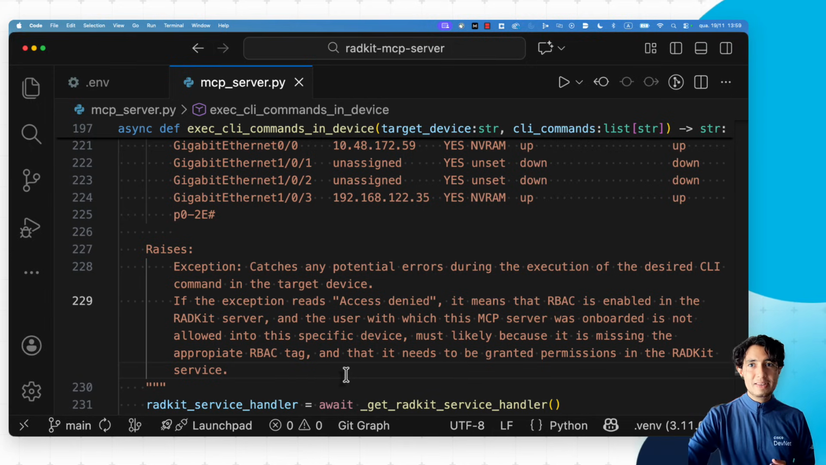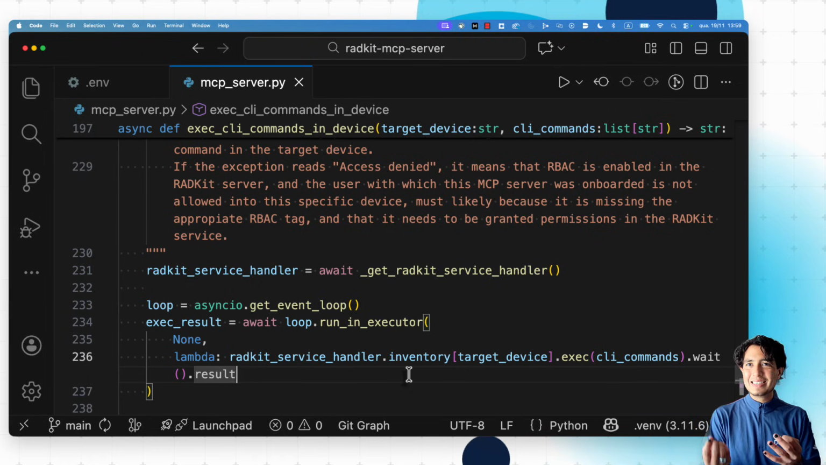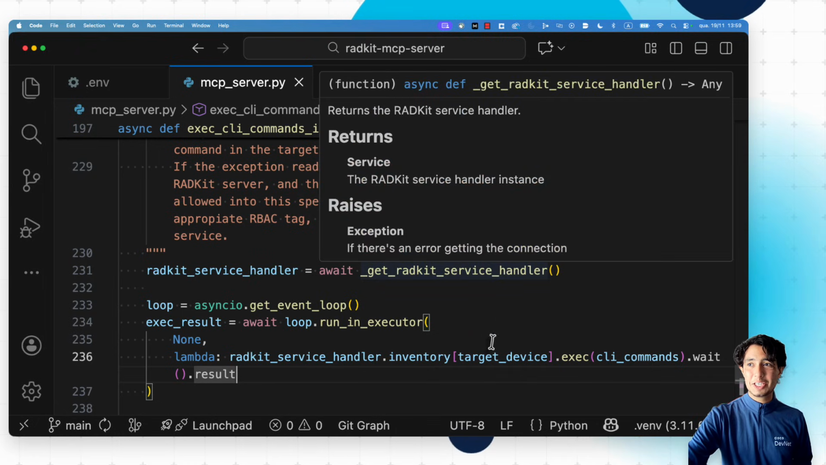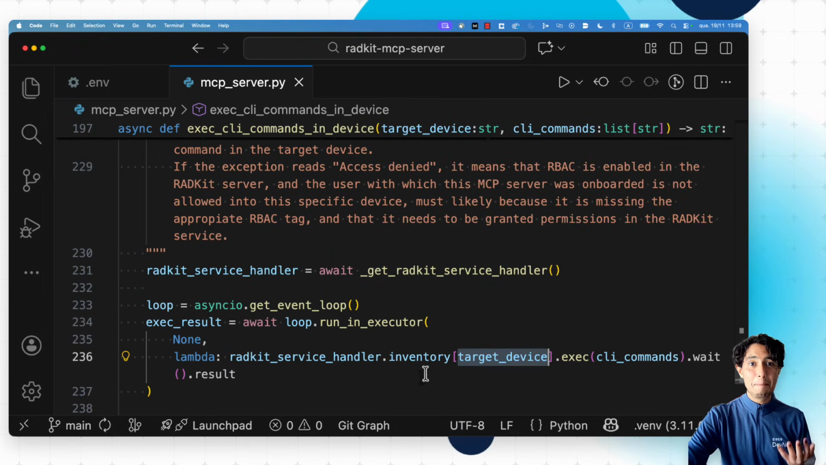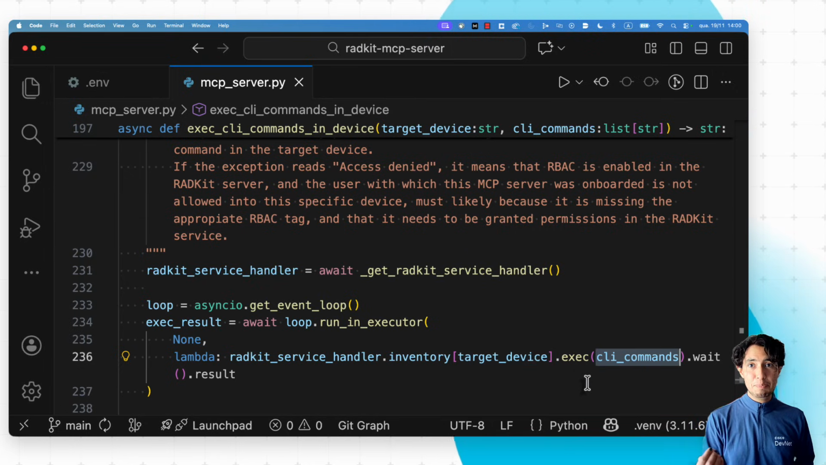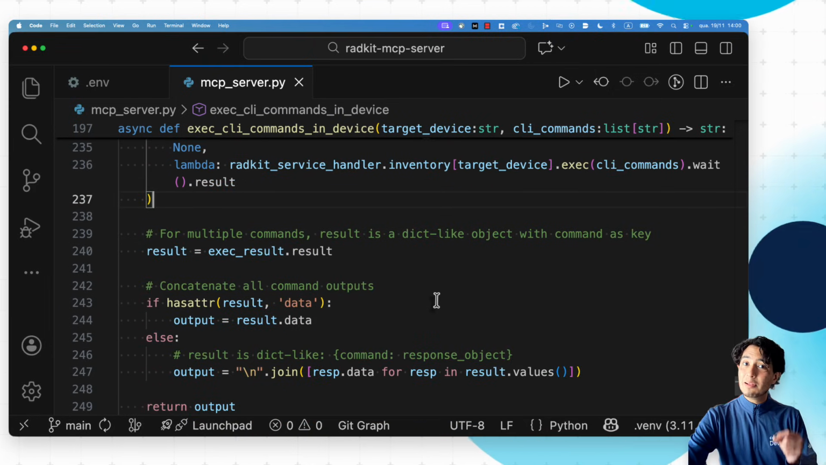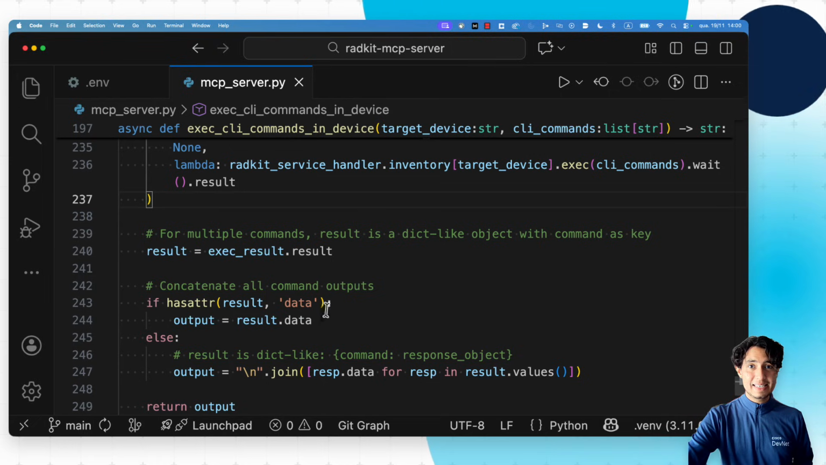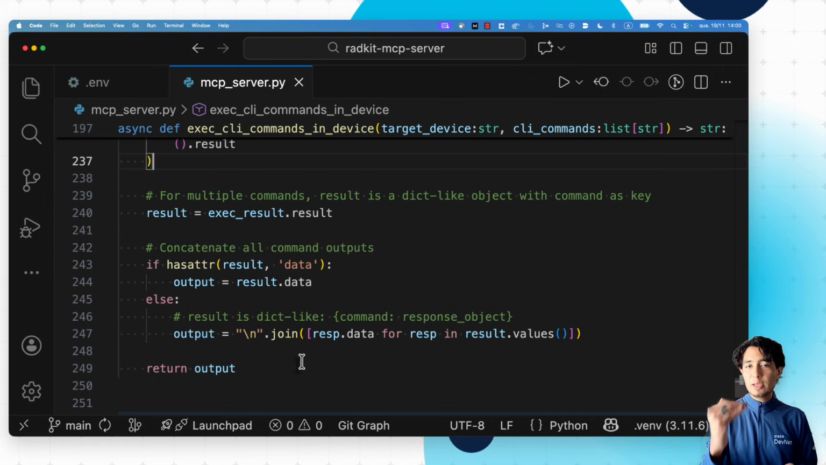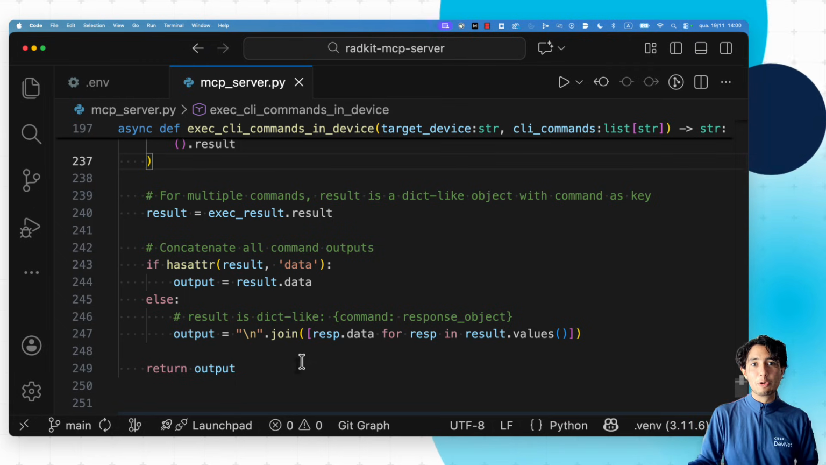Then, well, after all this docstring with the context and the usability and such, the actual Python code, you can see here, it's just a couple of lines of code. I am using my RADKit connection. I am getting the target device from the inventory, and I am executing whatever commands I have as an input, and I am just getting the results. Then for all of those results, if it was a single command, I am getting just the data from that output. If it was more than one command, I am getting all those outputs, packing them together in a string, and I'm just giving that string back as an output from the tool.